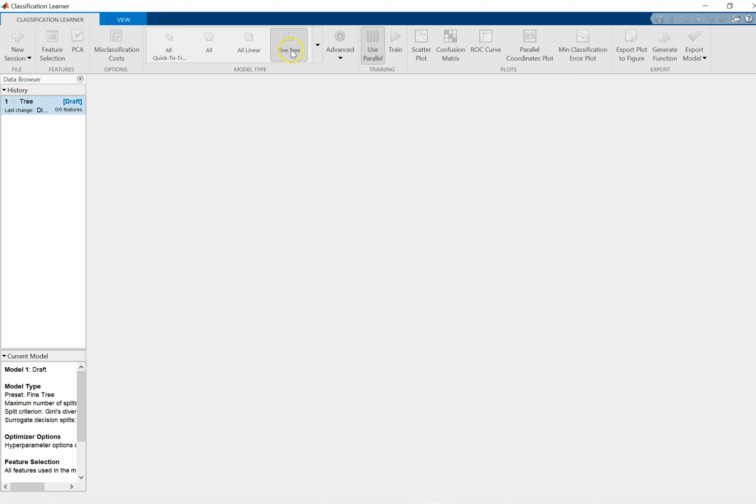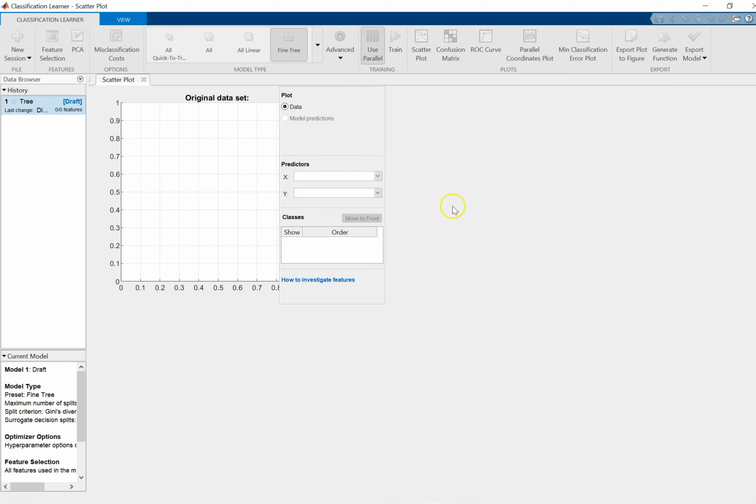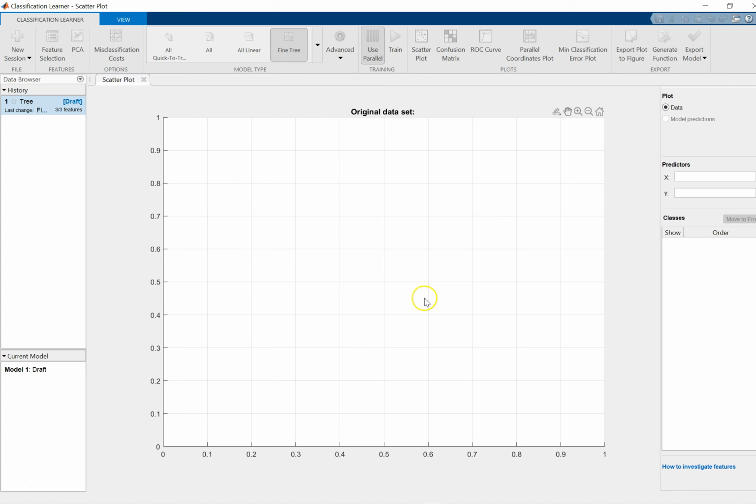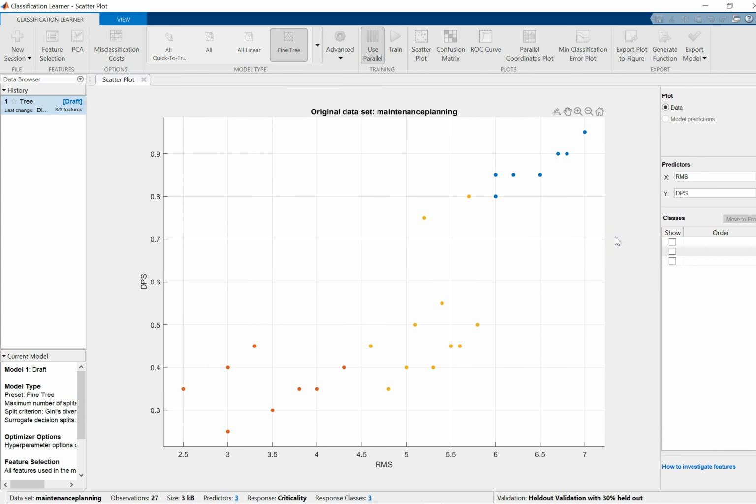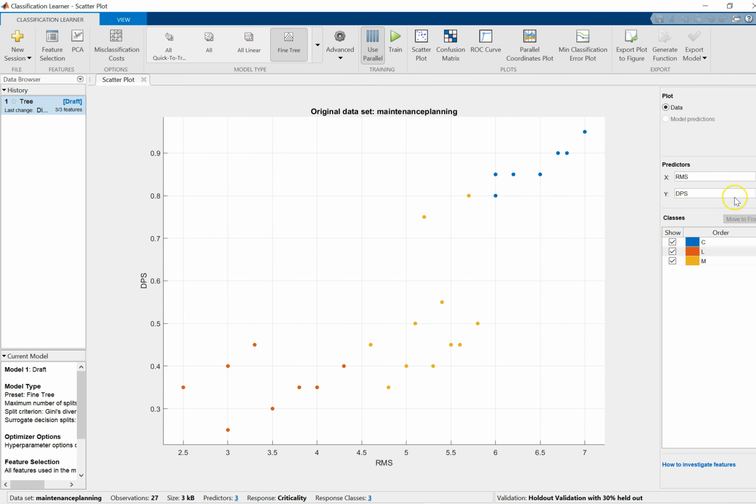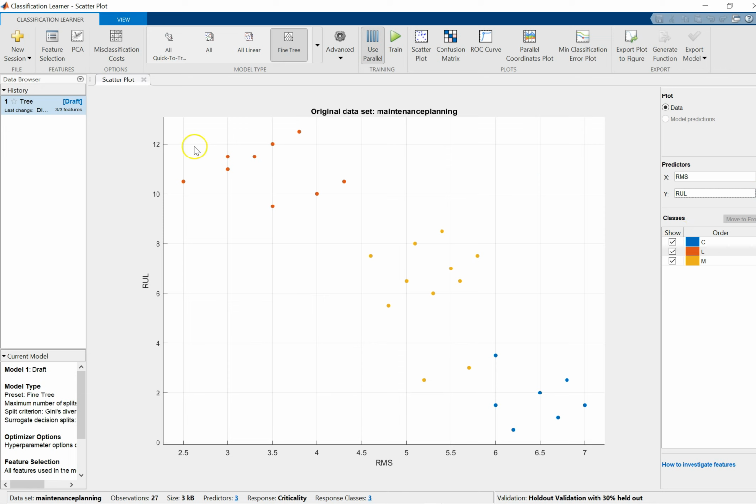So we can see here we have the final tree, but first we need to wait for the data to be displayed here. And then of course I can select RMS, and I can select RMS and RUL. So that's the graph that I've got. This blue one is the catastrophic one that has the higher RMS and the lowest remaining useful life. And then considering the decision tree, it just uses RMS as a parameter.